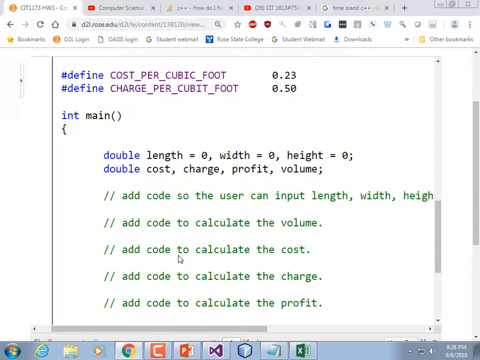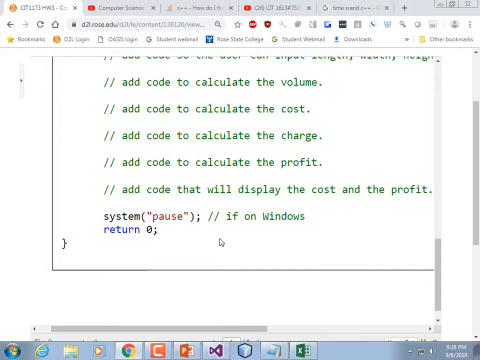And so down in here inside the code, there are instructions. I've already provided the code for doing the length and the width and the height, and the cost and the charge and the profit and the volume. Those are all declared for you. So add code so that the user can input length, width, and height. You know how to do that. Use cout and cin statements. Add code to calculate the volume. The formula for that was shown up there. Add code to calculate the cost. Add code to calculate the profit. And then add code that will display the cost and the profit.